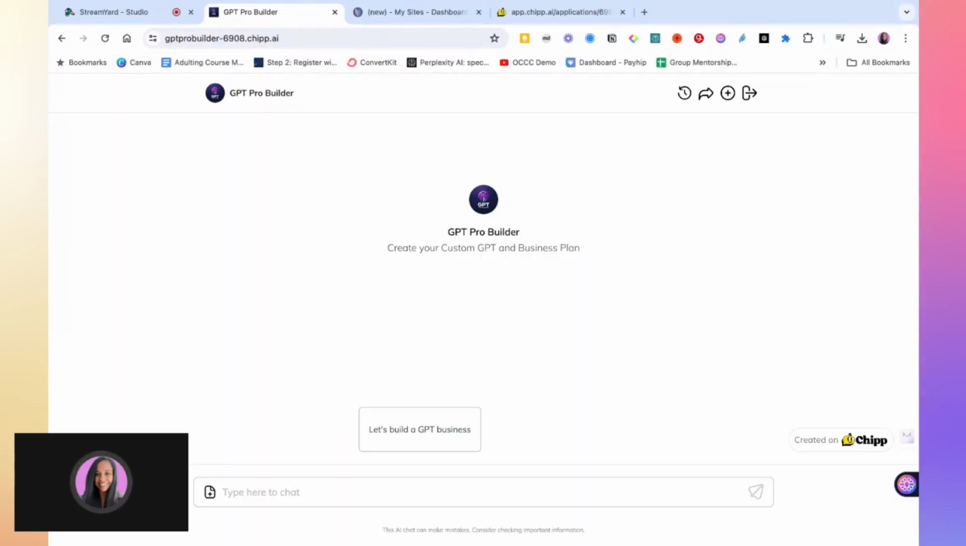Okay, so now that I've given you an overview of the landing page and card, let's actually build our custom AI solution using the GPT Pro Builder. In a moment, I'm going to show you how to take what you build in here and then use the next tool, which is Chipp, to actually build it. But first, let's use the GPT Pro Builder to build your custom AI solution business. So let's start with clicking this button.